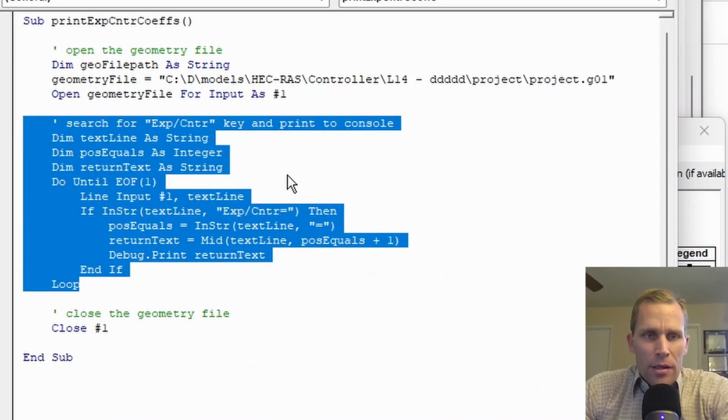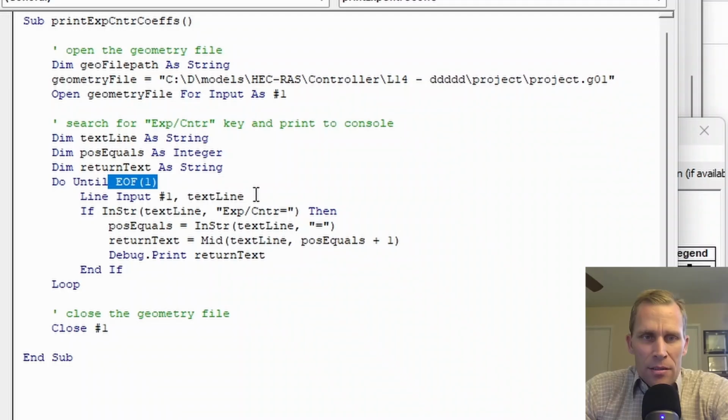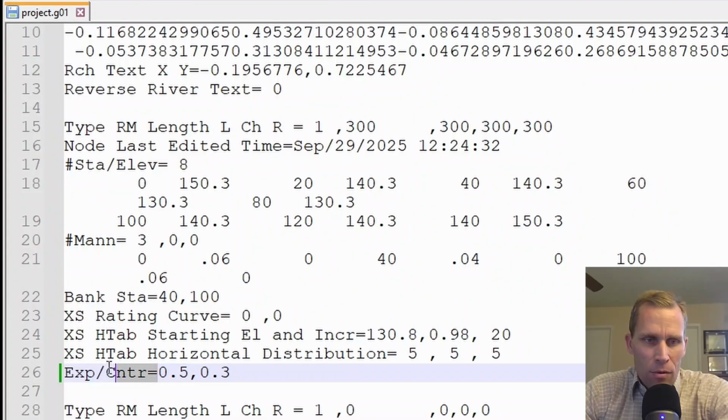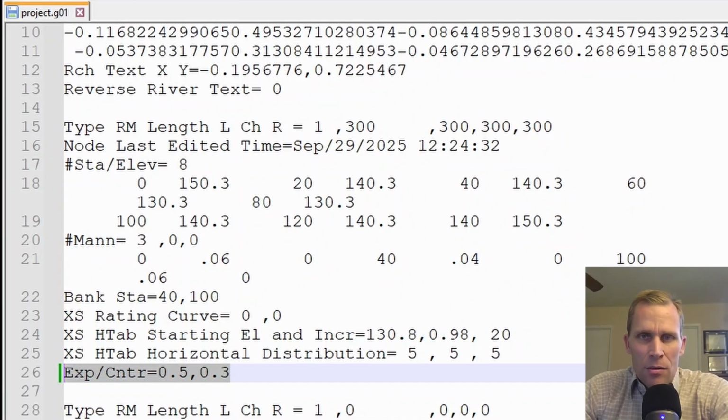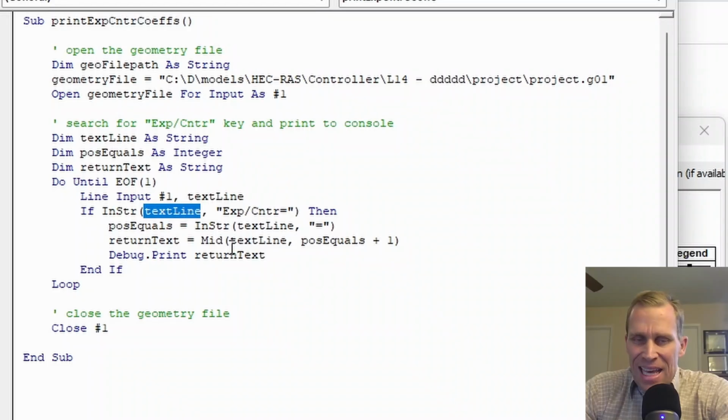And then in this block right here, what we're ultimately doing is looping through the text one line at a time. So that text from the line is being saved into this text line string variable. And then here we're searching through that single line for this string of text, exp/cntr equals, because that's the text that we're searching for right here. So this string of text right here is what is saved into this text line variable. And what we want to do is parse out just the values. We don't want to see the key and we don't want to see the equal sign. We just want to see that 0.3 and 0.5. Or in the case of River Station 0, it'd be 0.1 and 0.3.